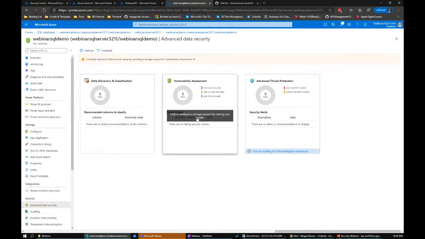You've also got vulnerability assessment. So again, it will run this periodically and give you the results. And then you've got the advanced threat protection, which is the more reactive side, saying that there's actually been some SQL injection attacks or some attacks have been detected in the environment.